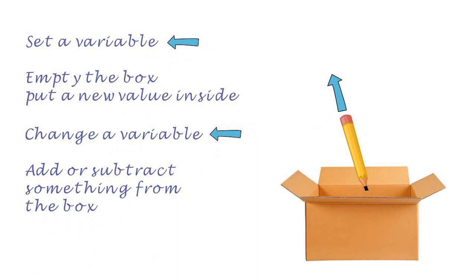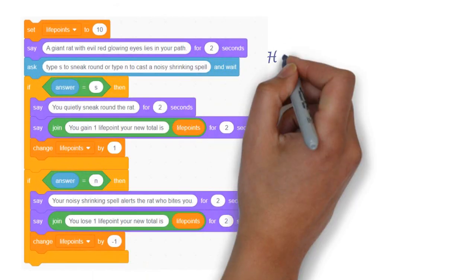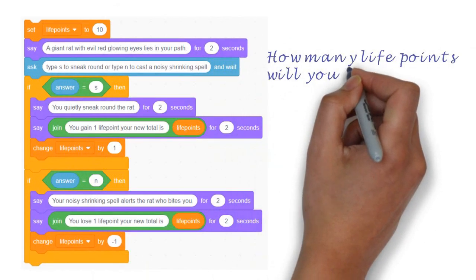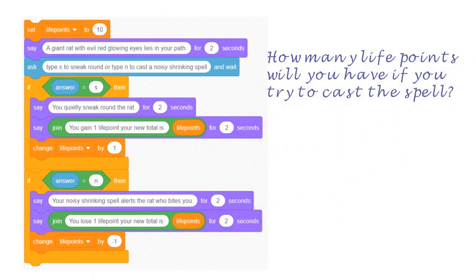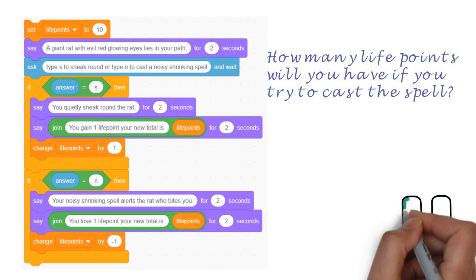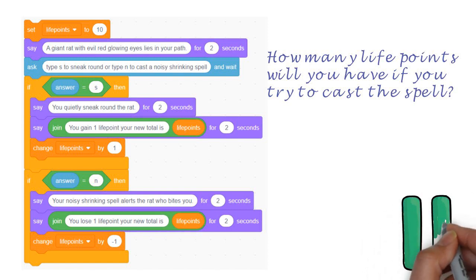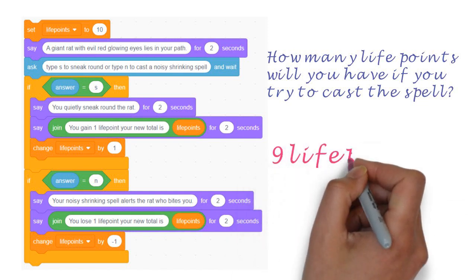This is not a perfect example, as if you have no pencils in a box and you try to subtract, you can't have -1 pencils in a real box, but you can have -1 in a variable. Let us have a look at an example from Scratch. How many life points will you have if you try to cast a spell? That's correct. The value of the life points variable will now be 9.